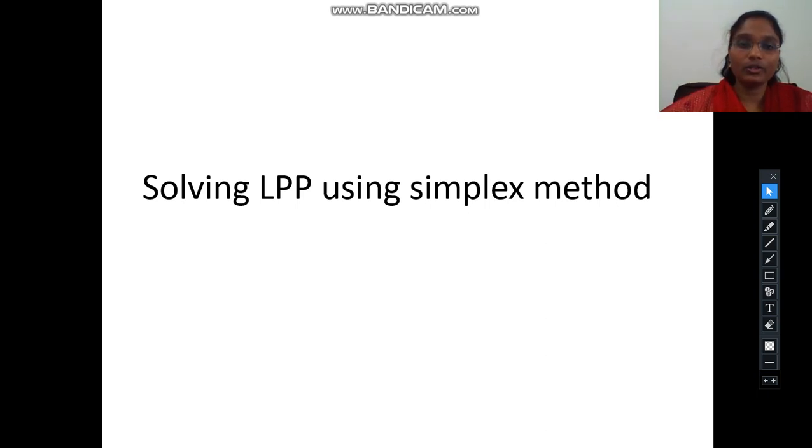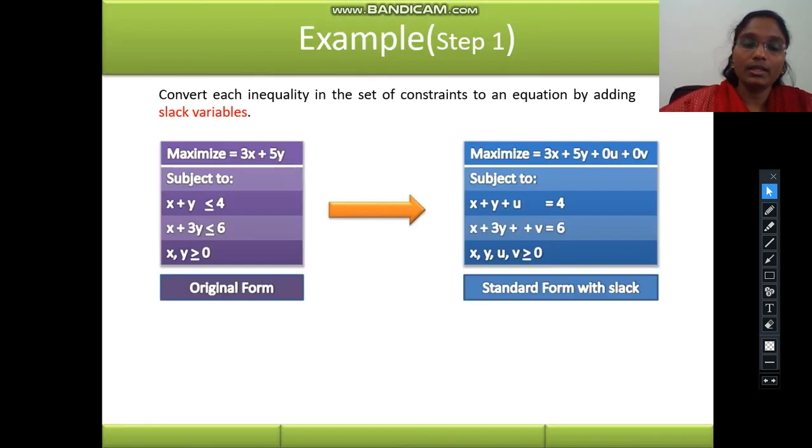Hello, in this video we are going to solve a linear programming problem using the simplex method. So here we are going to take an example to solve it. The first step in doing that is we want to convert the given original form into a standard form with slack variables.